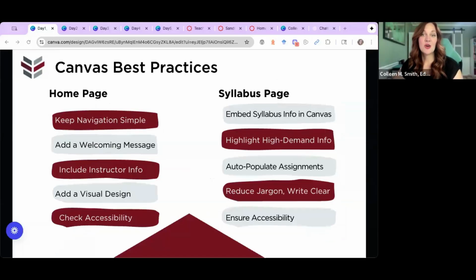All right. So we're going to go real quick because this is a mini series. So we're jumping already into Canvas best practices. So these Canvas best practices for the home page, we want to keep navigation simple and consistent. You want to use clear buttons or links to key areas. I always do a start here button. I do a syllabus page button. I do the modules button. And then personally, I then do the announcements button.